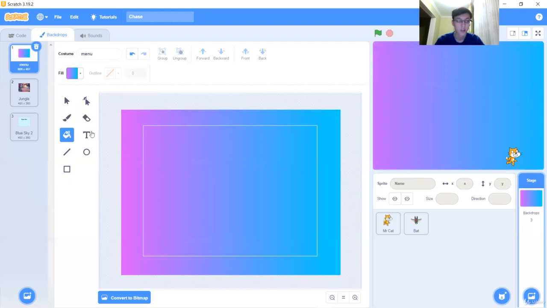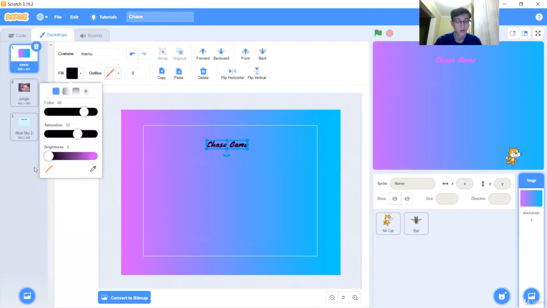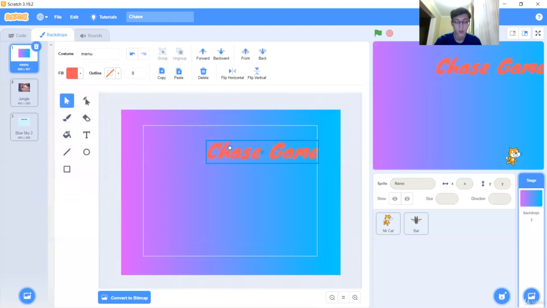Second thing we're going to do is add some text here. So let me name it Chase Game. But it's not going to be purple, let me change this color too. Let it be either black or red, maybe. No, let it be orange. Feels good too. So let it be something between orange and red, whatever.